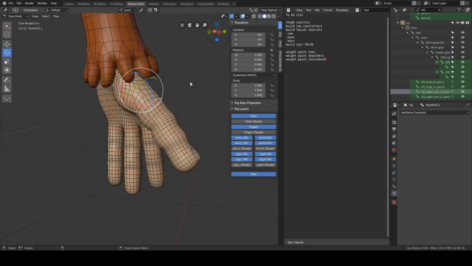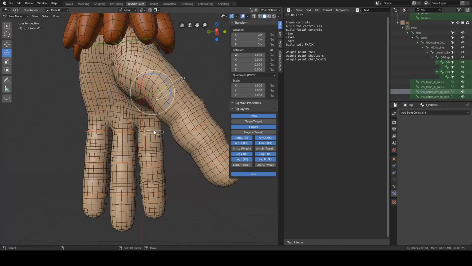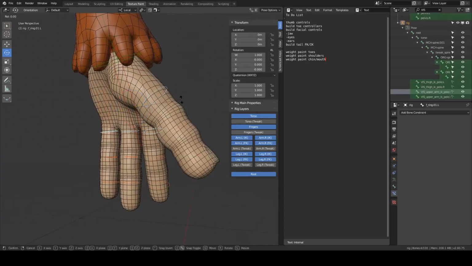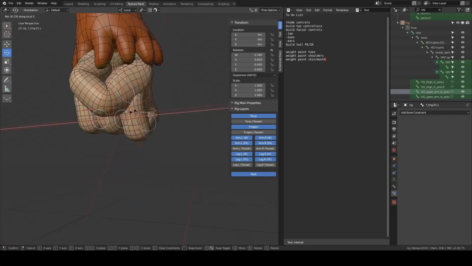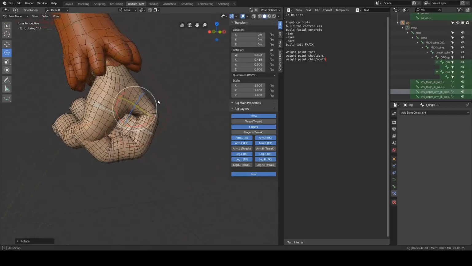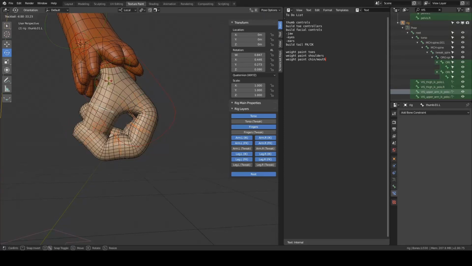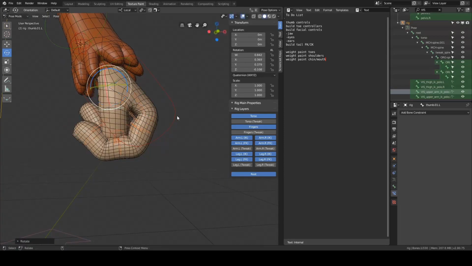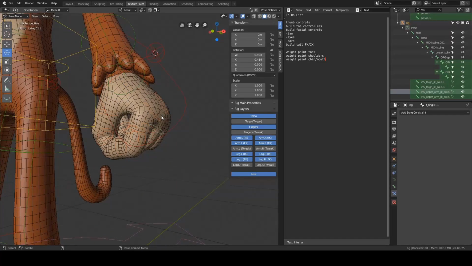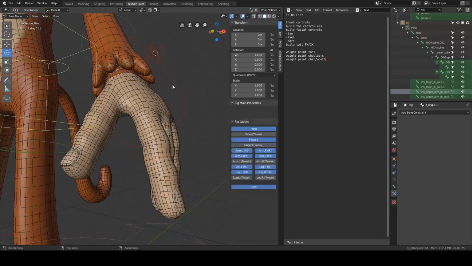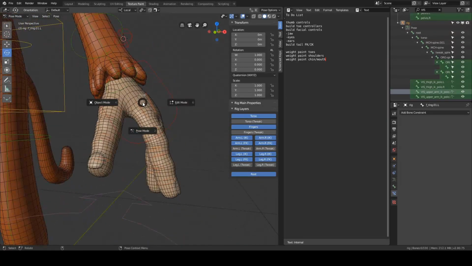But the problem with this is, if we just select all of our fingers here and rotate that on the X, when we pull that in, you can see that the thumb is kind of wobbling off into nowhere. We really want it to sit somewhere more like about there when we close the fist. So let's just reset everything. This one's much easier to fix.